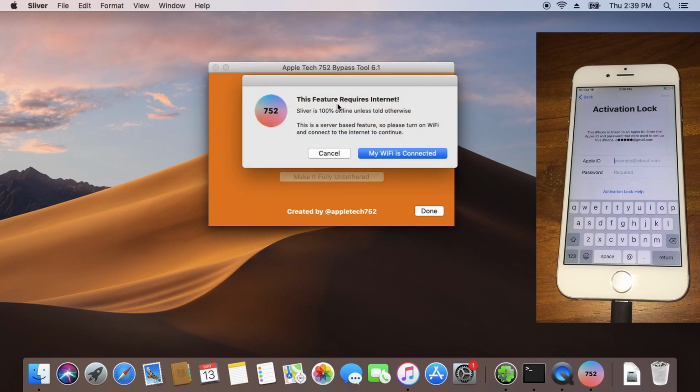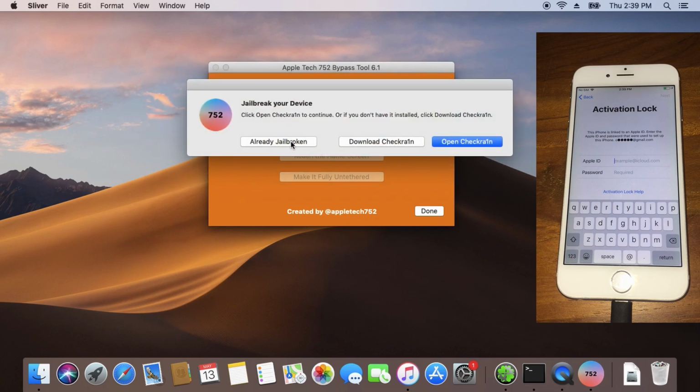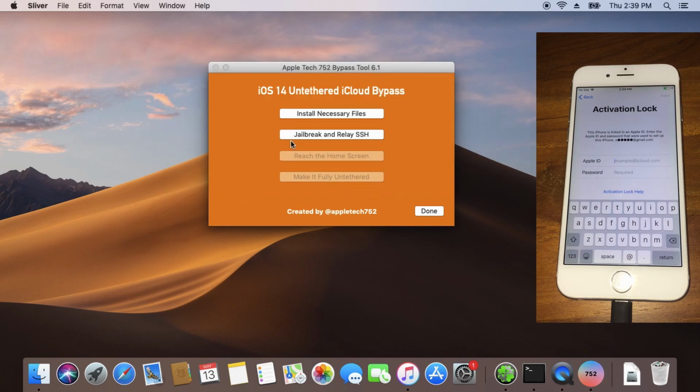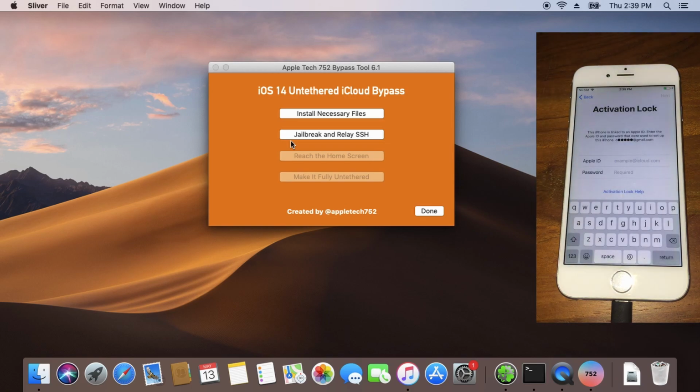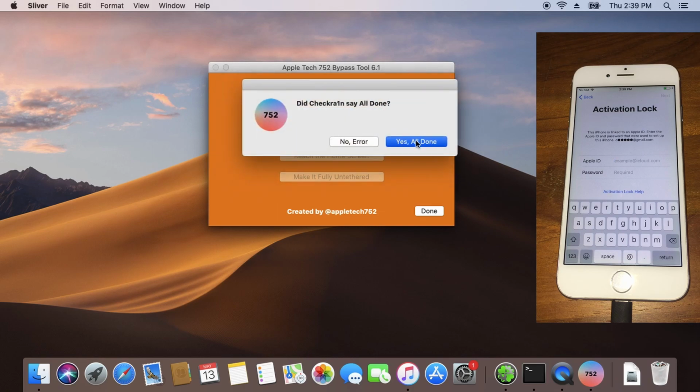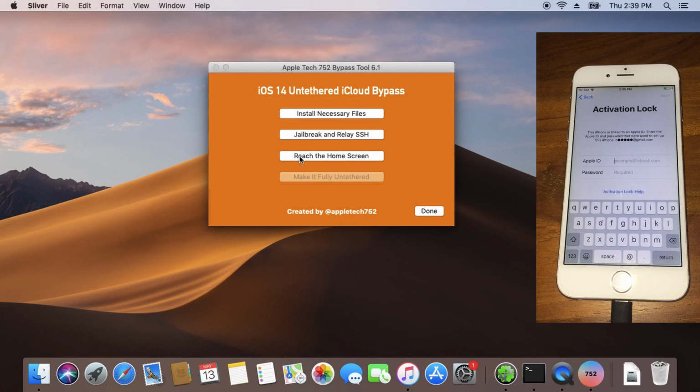It says to turn on Wi-Fi. My Wi-Fi is already connected, so I click my Wi-Fi is connected. Click already jailbroken. In the first step, I already jailbroke the iPhone with CheckRain 0.10.2. Then click jailbreak again, click yes or done, click yes, click got it. Now, time to click reach the home screen and wait.